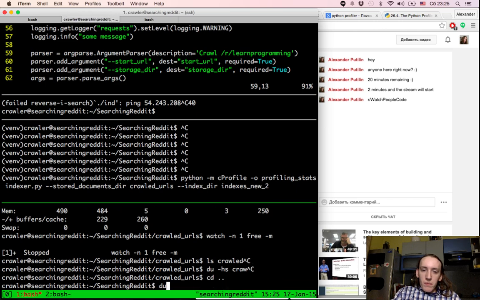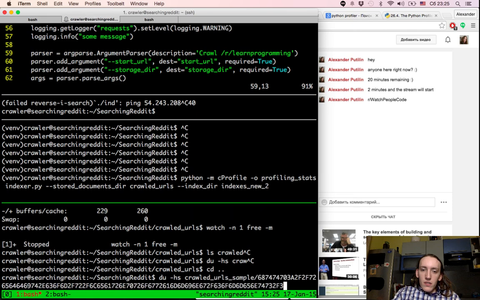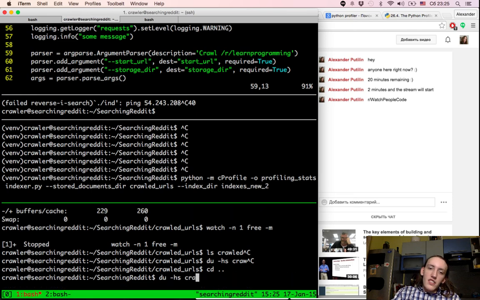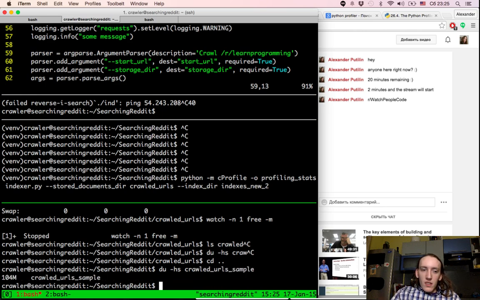I think it shouldn't take that much time. How many URLs are there? Let's see. Okay, 100 megabytes. It's not a lot. I think it should take a minute or less. And I don't know. Let's see.